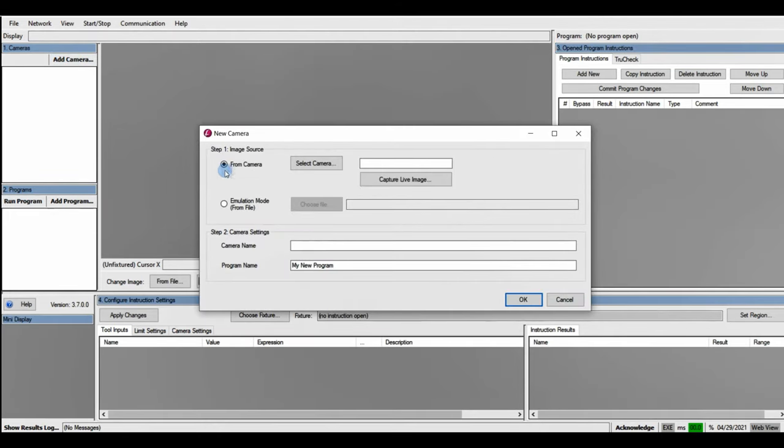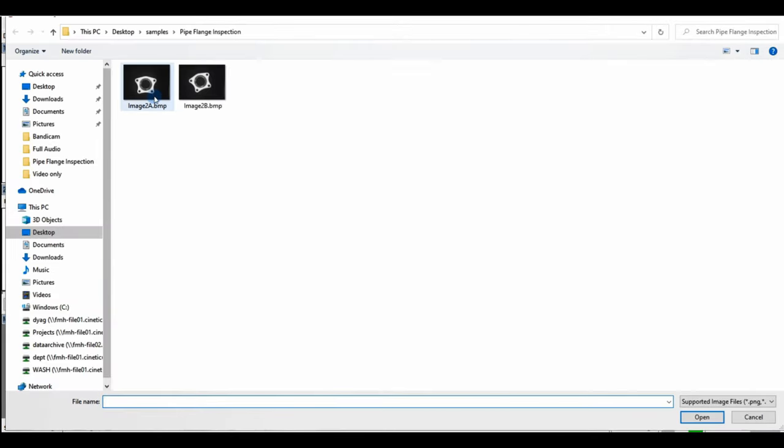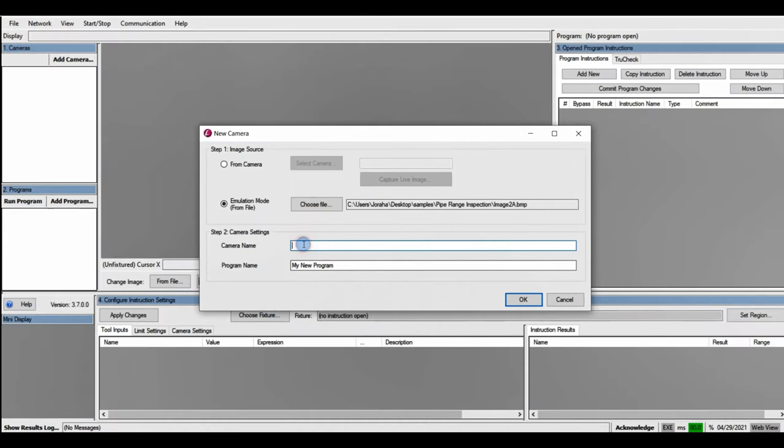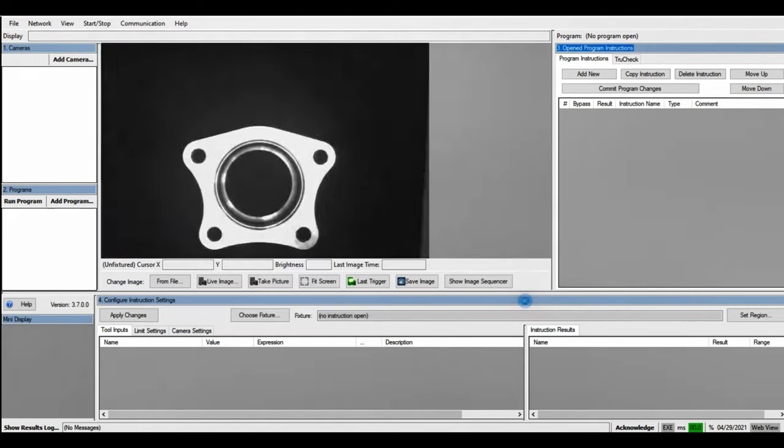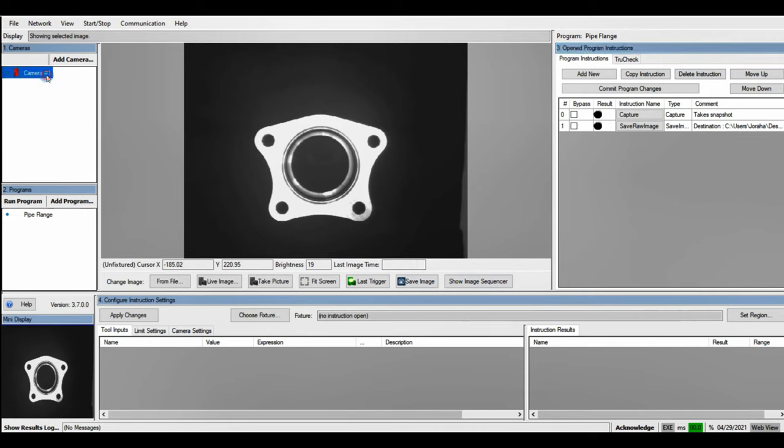Now we can choose from a physical camera source or a file. So I'm going to click Emulation Mode and choose an image from a file. Click Open. And I'll name the camera Camera 1. The program, I'll call it Pipe Flange. And click OK. And now we can see we have our Camera 1 and Pipe Flange as our program.